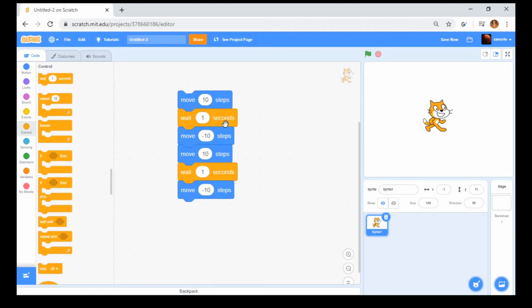We're going to move, we're going to wait, and then the computer's going to move so fast that we can't see it. Then we're going to wait for a second and move back. So it's going to look like Scratch Cat moves, waits for 2 seconds, and then moves back. Let's run that. Whoops, nothing's connected to the green flag yet. Okay, we can watch that. Scratch Cat moves, waits for 2 seconds, and moves back, and that's all that we see.